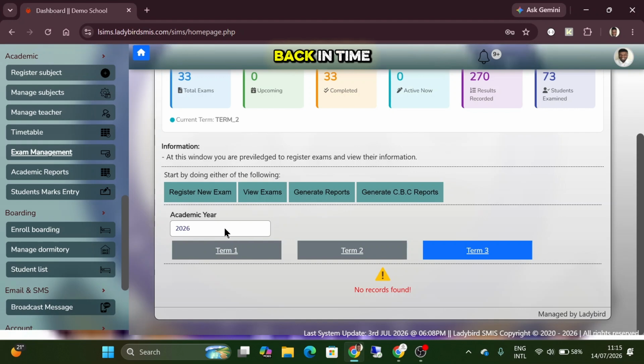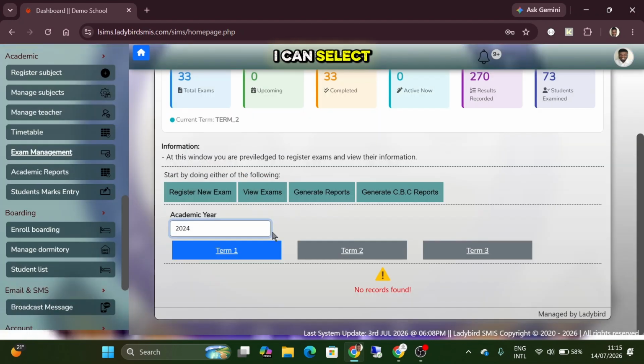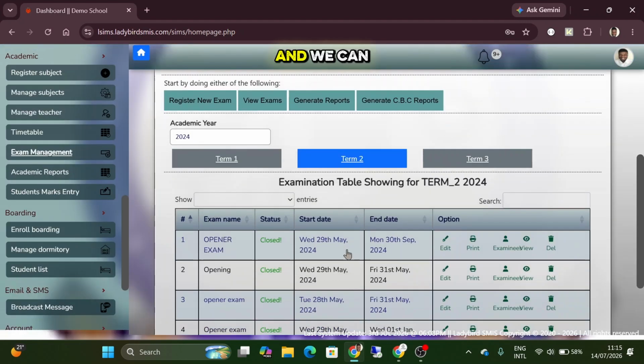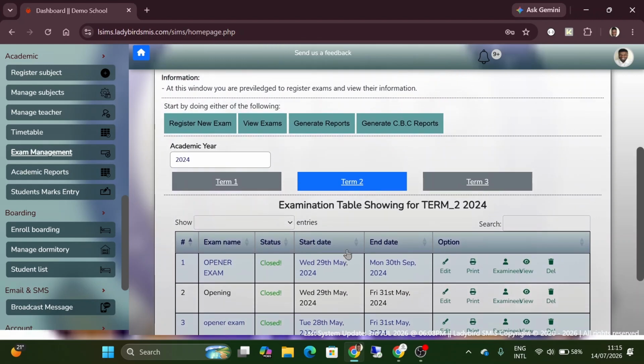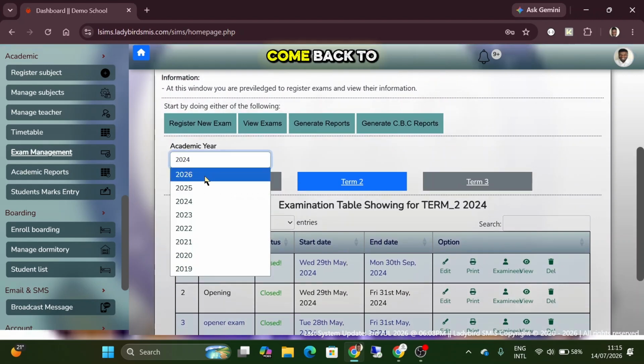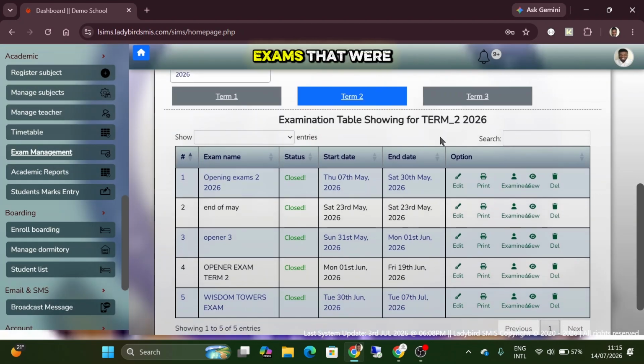So if I want to go back in time, I can always select the year. So if it is 2024, I can select that. Then I can come and look at term 2, and you can see these were the exams that were done in term 2 2024. So when you come back to 2026 and you go to term 2, you can see the table here is showing all the exams that were done in term 2 2026, and on the last column on the right side you'll be able to see the actions that you can do in every exam.